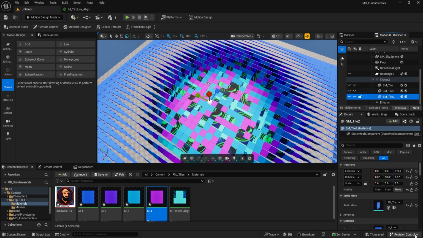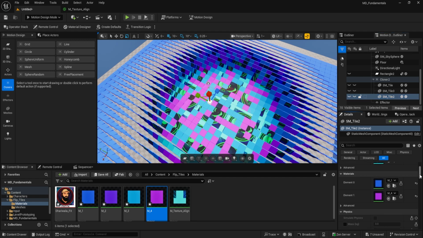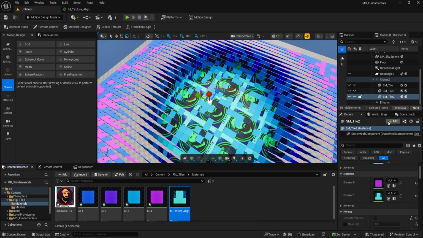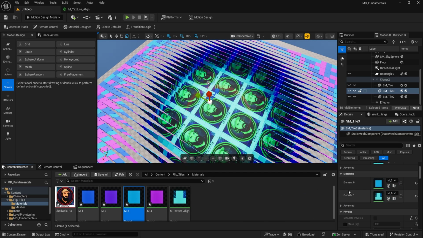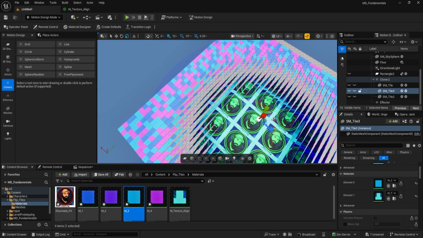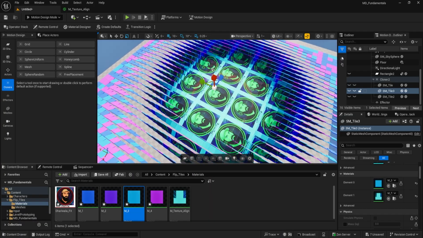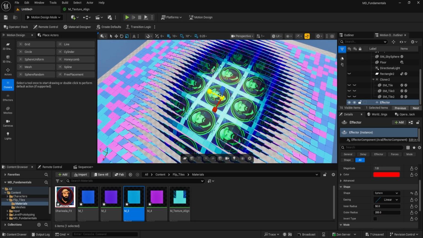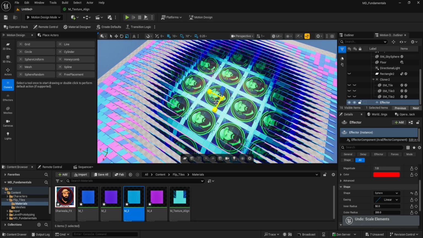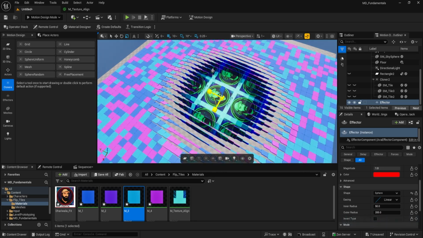We have made a mistake. We do not want to apply the color here, we want to apply it here, not here, just here. Here we have to apply the texture. And also select the style 3, just apply, and just apply the tile. One thing that I want to show you, just make sure you select the effector, just select this one, and you can see.